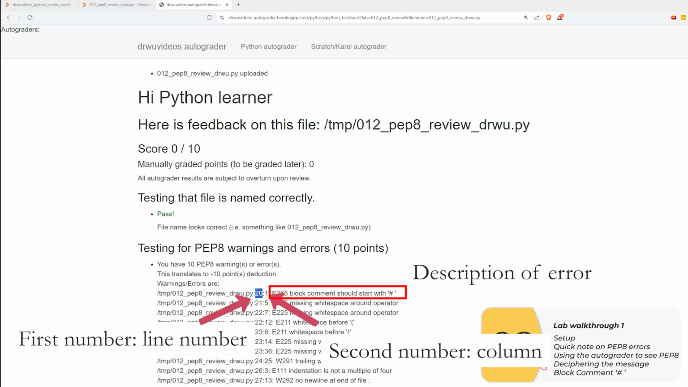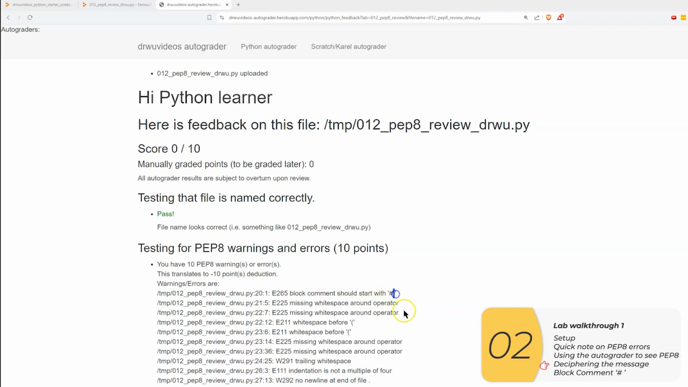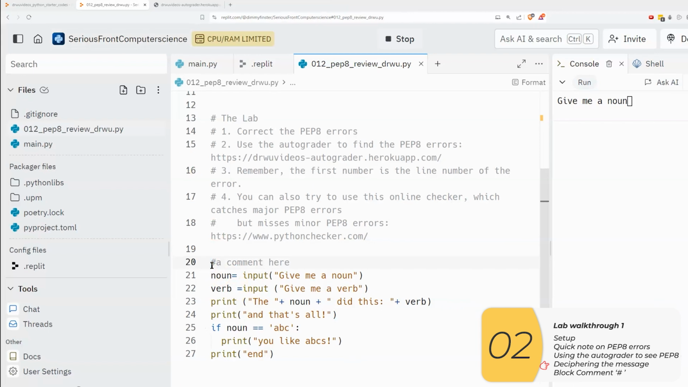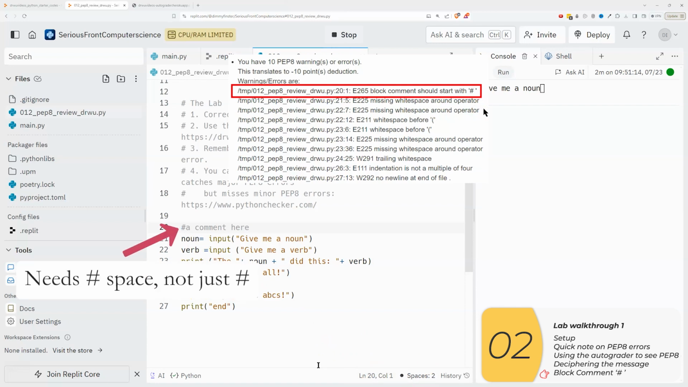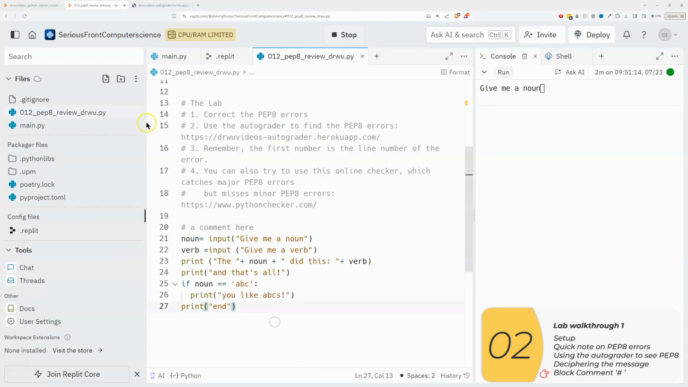And then a description. So the description for the first one says block comment should start with hash space. There's actually a space here. You'll want to notice that because it's important. Let's go to the code. Line number 20. Column number 1. And if you look right here at the bottom, it shows the column number, which makes it very easy. And it says block comment should start with a hash space. Mine does not start with hash space. It starts with hash, and then it gets started. So I'm going to put that hash space in there, and let's check.